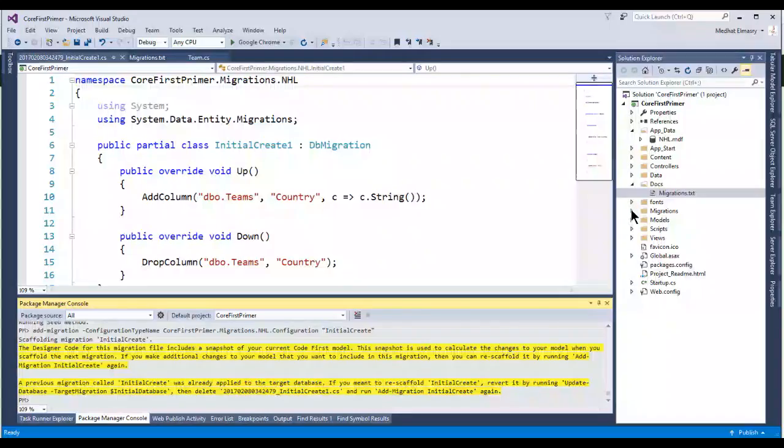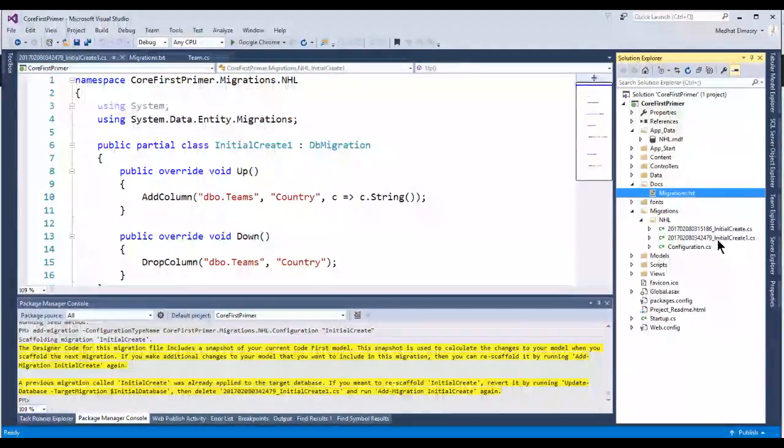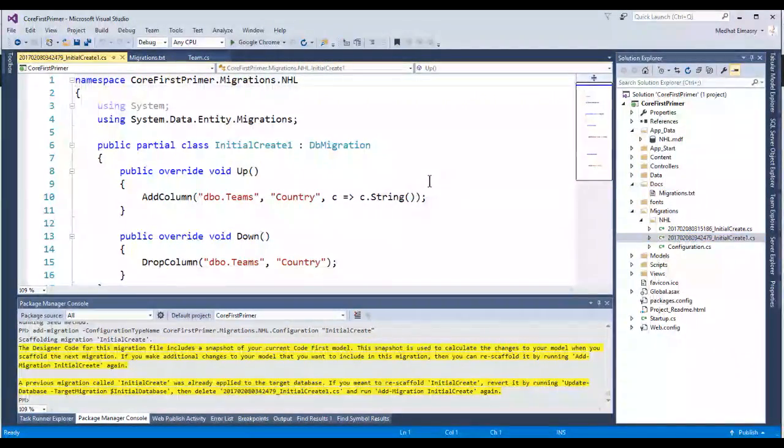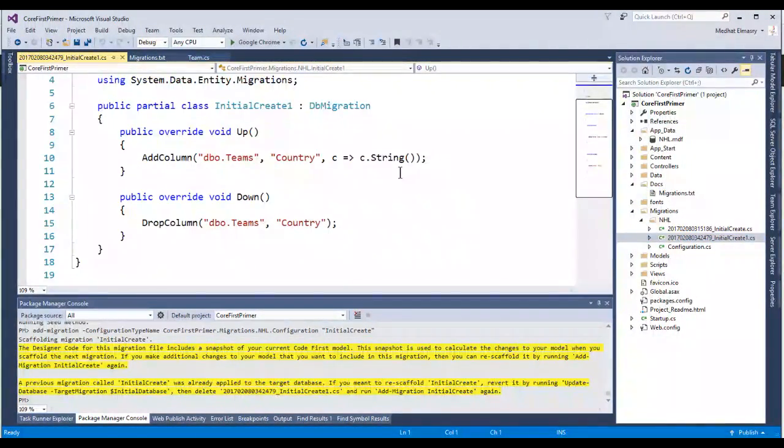But let's go back here and see what sort of migration it created. It created another migration called initial create 1. And if you look at that, it detected that only one thing changed. That country was added into the model, into the team's model. And you can see now these two methods, up and down. This is the command that basically adds a column, and this is the one that tears down that column.